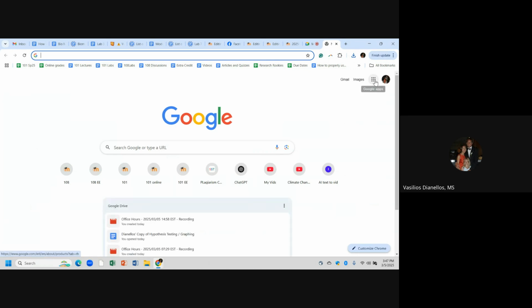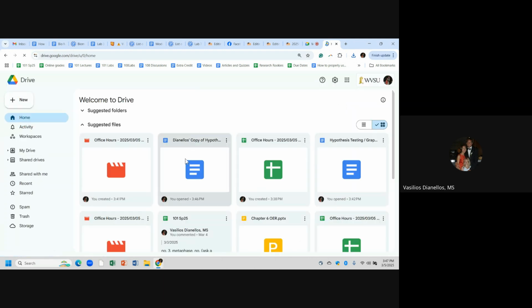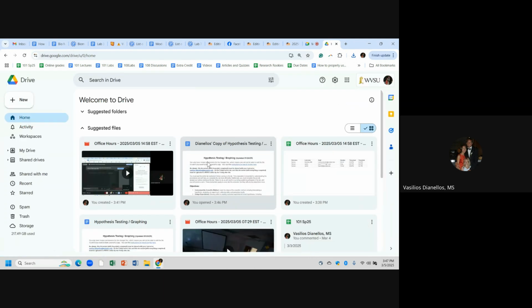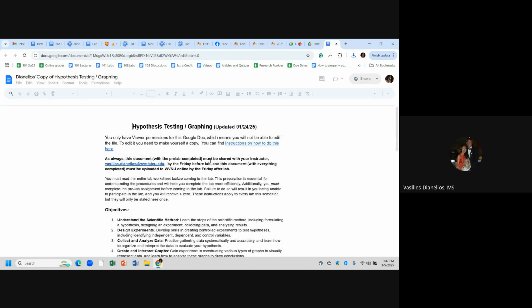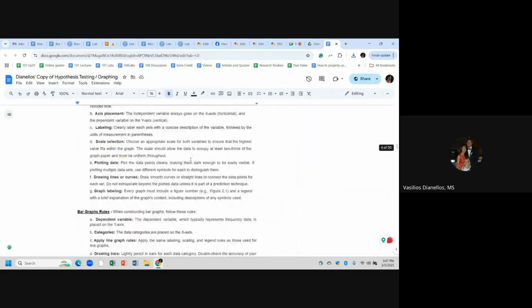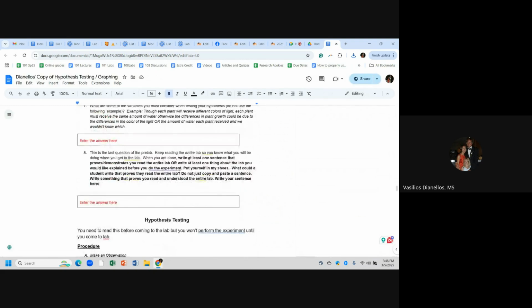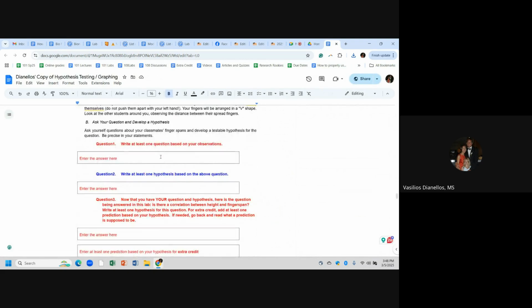Once again, you go up here to these little dots. You open up your Drive. You find your document that you're working with. You open it. Again, let's assume you've already done your pre-lab. Now you're working on the lab. So you just scroll down here. And again, this is the same document, right? So you go down here, and now finally you can start answering the actual questions in the lab, right?